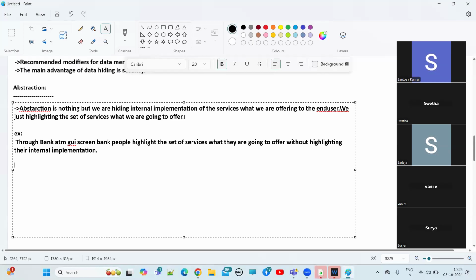How can we achieve this abstraction? By using abstract class and interface concepts in Java, we can achieve abstraction.